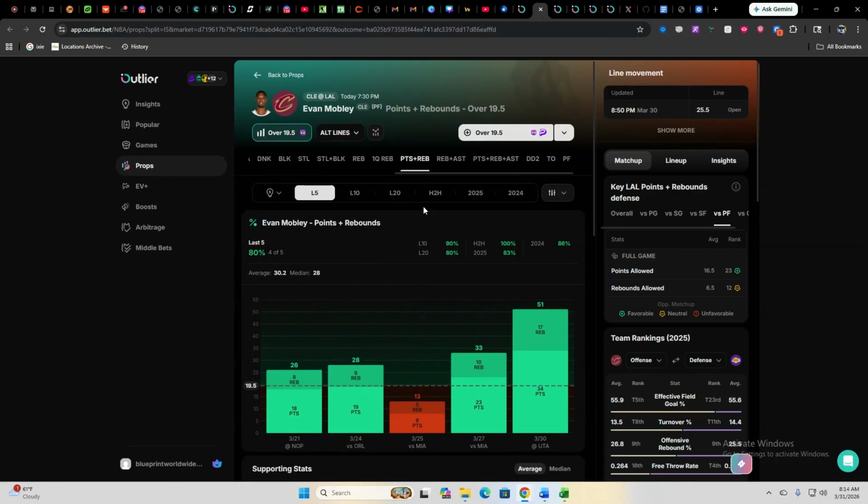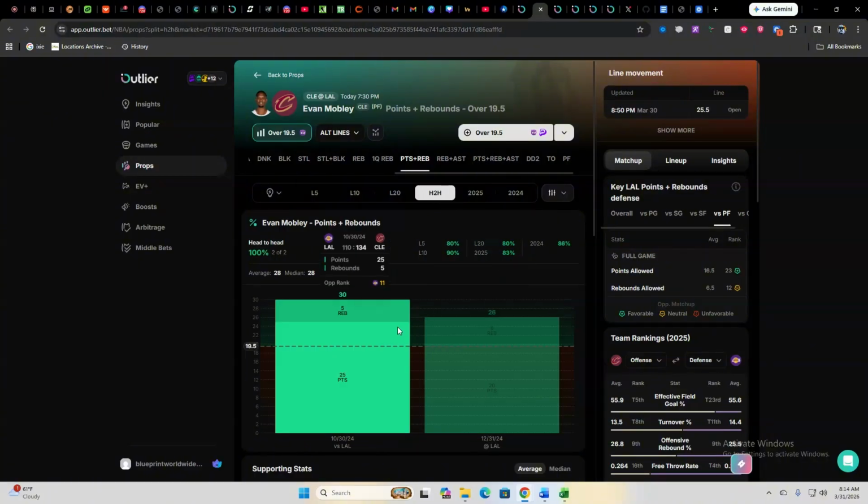My next play is going to be Evan Mobley. He's playing the Lakers today. He killed the Lakers the last time we played them. He's averaging 26 points and 30 points and rebounds. This is a points and rebounds prop. So we got it at 19.5 on Prize Picks. This will be a Prize Picks slip.